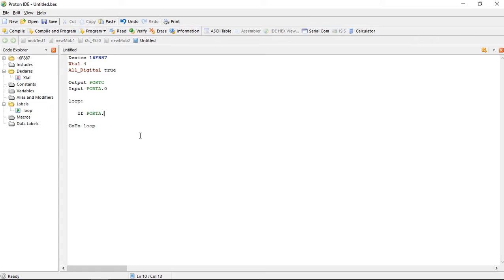Okay, now if port A.0 is equal to 0, that means if button is pressed, then port C equals tilde port C. It will complement it. It will reverse the direction, reverse the position of LEDs. Compile. Now save it.